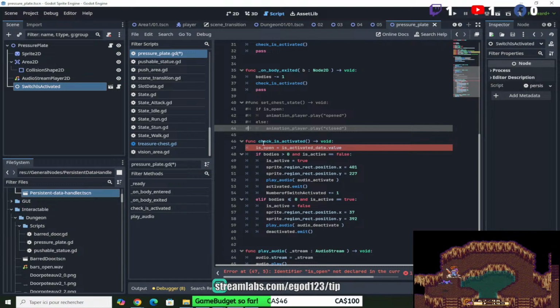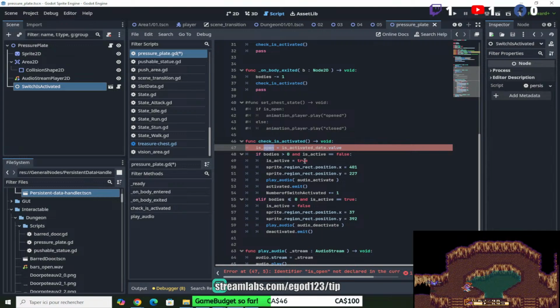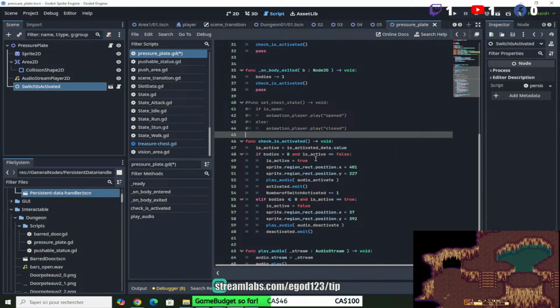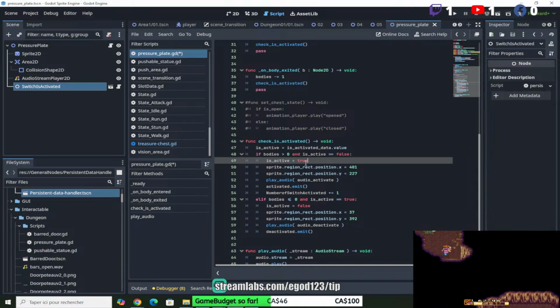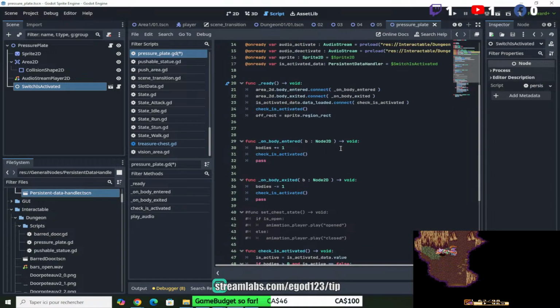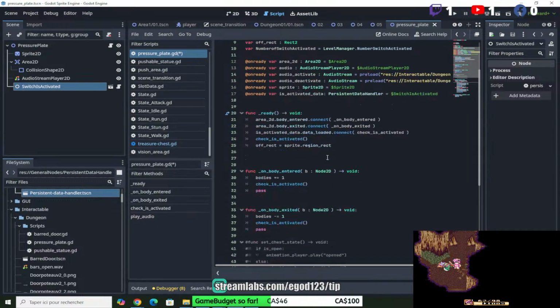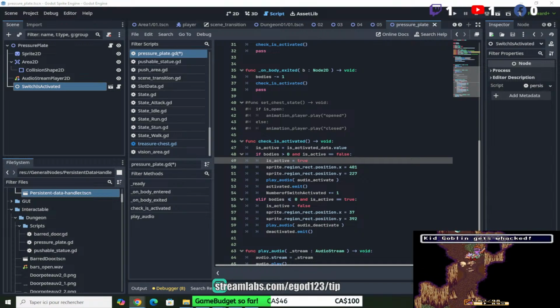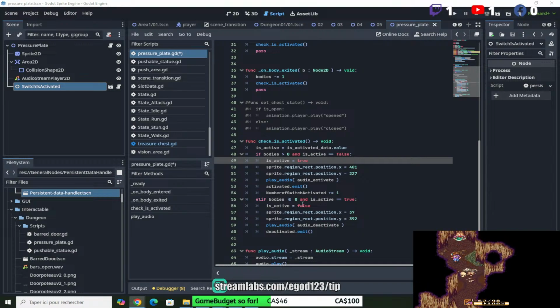Okay. And then is active. Is active is true, is active is false. Connect this to this. Okay. If it's open, right? So if is open is true, then... typo there on my part. Okay, so we have a set chest state.